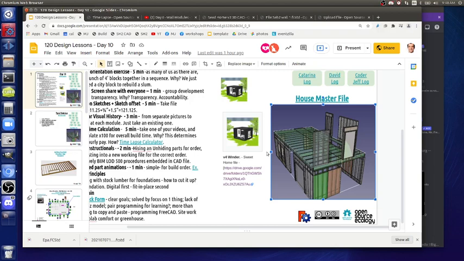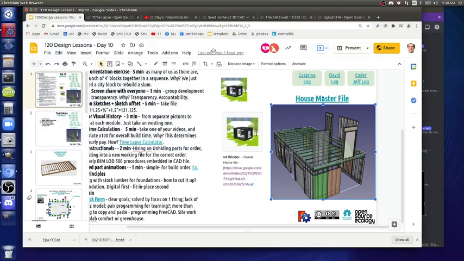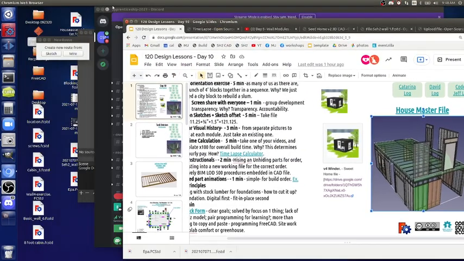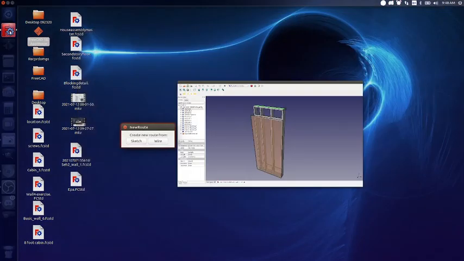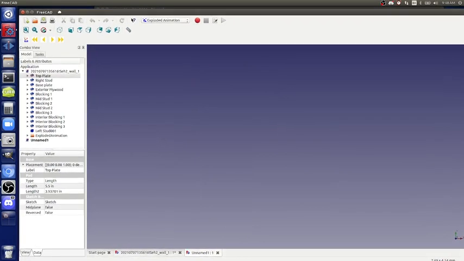Let's have each of you, just real quick, go into FreeCAD and draw your 16 by 32, because I want to show you how you do the second story. There's an offset feature within FreeCAD that allows you to do that, and that's how I did the second story. Where's my FreeCAD? So here, start a new document in FreeCAD.